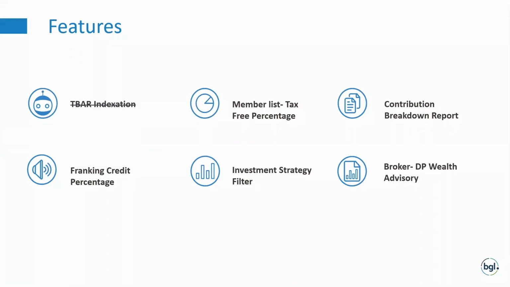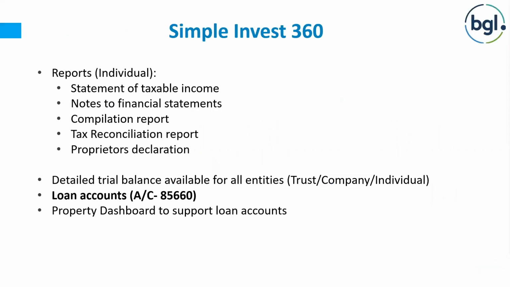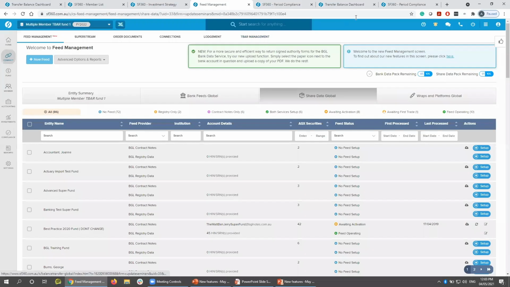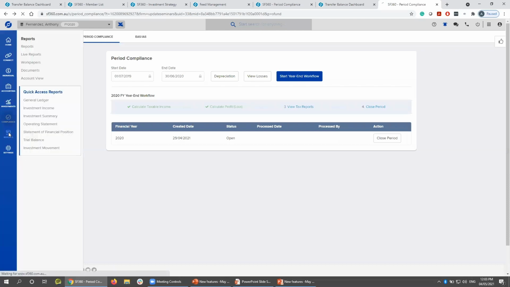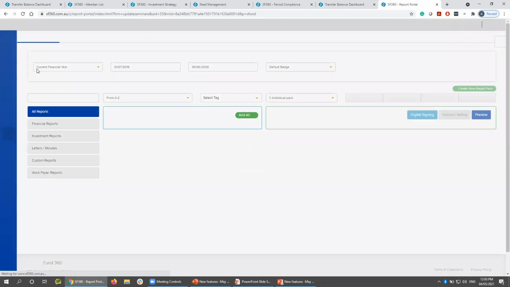Cool. So that's essentially the lot of the Simple Fund 360 features that I wanted to go through. For those of you that are currently on beta for Simple Invest, we focused last sprint on individuals. There's a whole heap of reports that were added. Let me show you some of them. All right, so report screen. I've just switched over to Simple Invest.